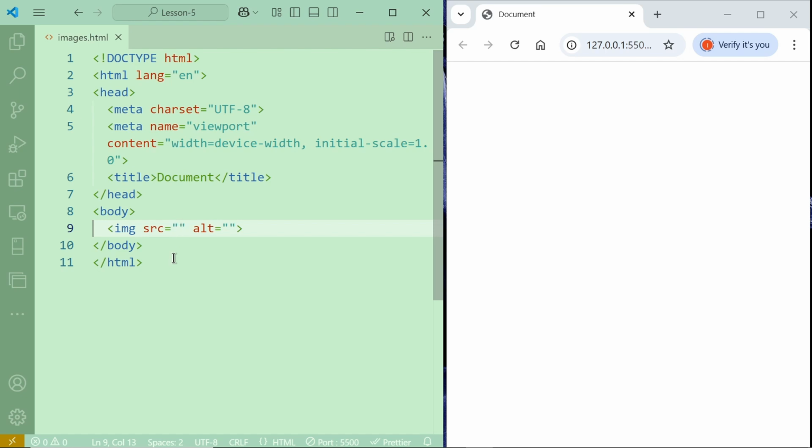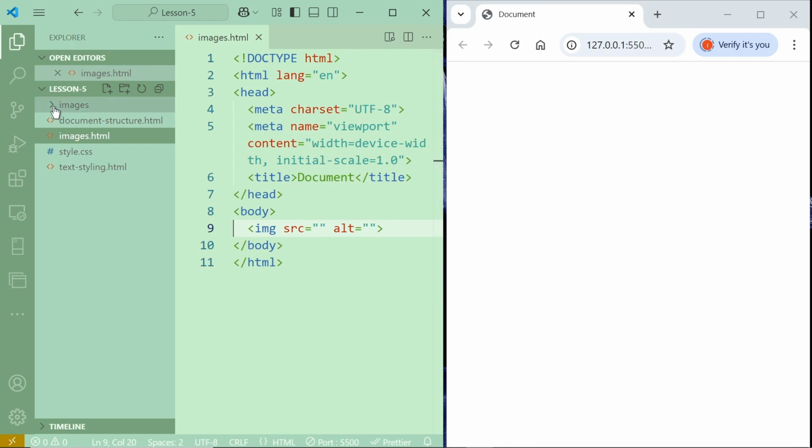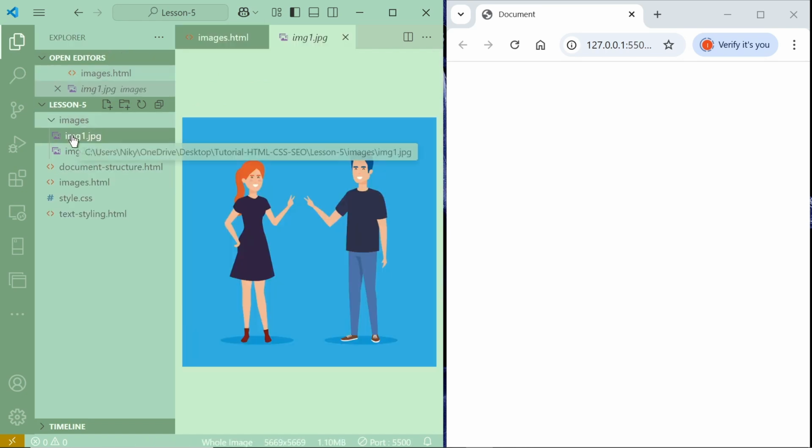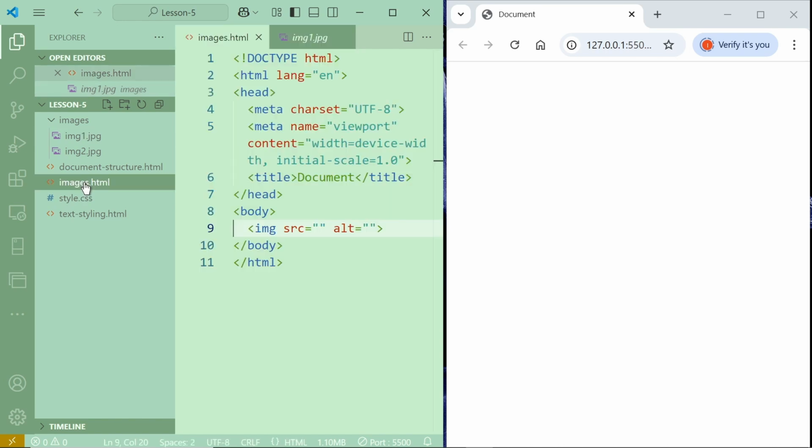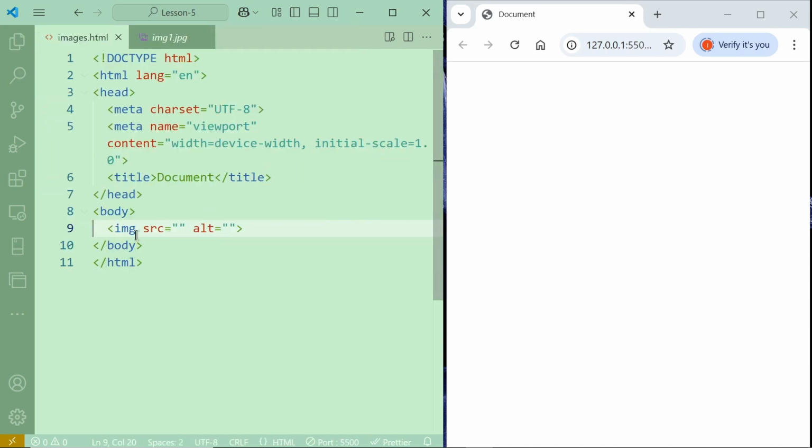The alt attribute specifies alternative text for an image if it cannot be displayed. The alt attribute provides alternative information for an image if a user, for some reason, cannot view it due to a slow connection, an error in the src attribute, or if the user is using a screen reader. In the Lesson-5 folder, there is another folder that contains two images. We will load one of the images.